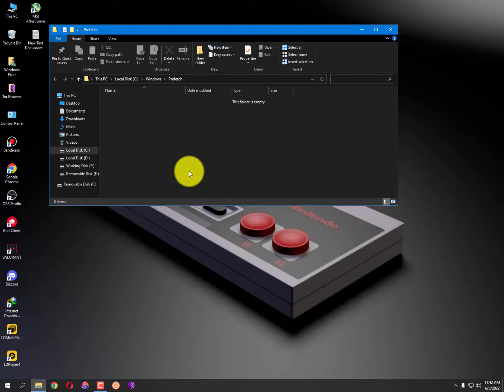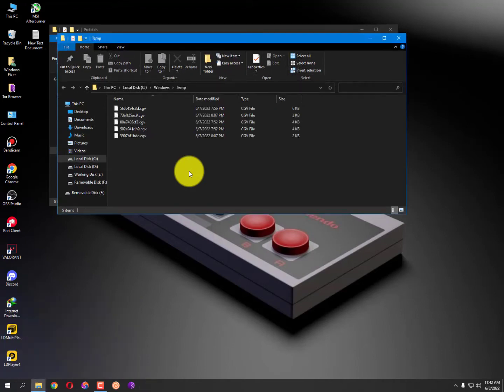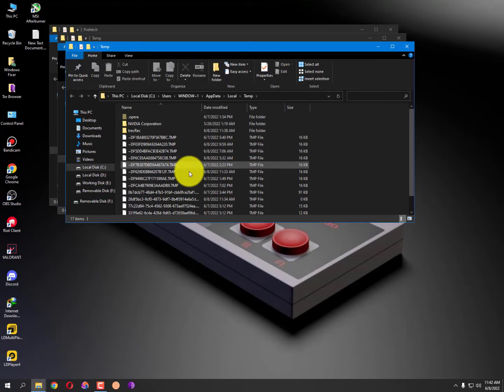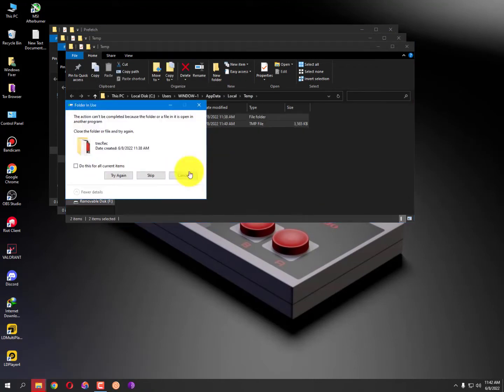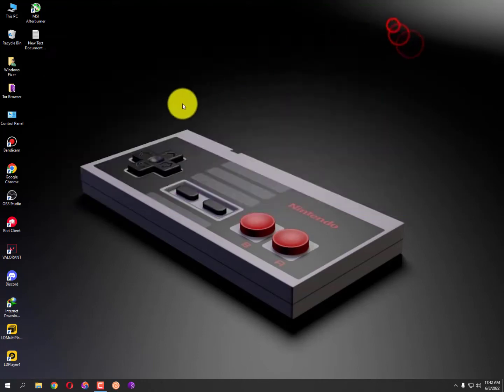If it's empty, that's great. If it's not empty, you need to delete all files in the folder. Just clear it. Now type percentage temp percentage, and hit enter. Just clear these folders. Why am I recommending these folders? Because when you close background services or programs, after a few minutes they start up once again automatically from your cache.